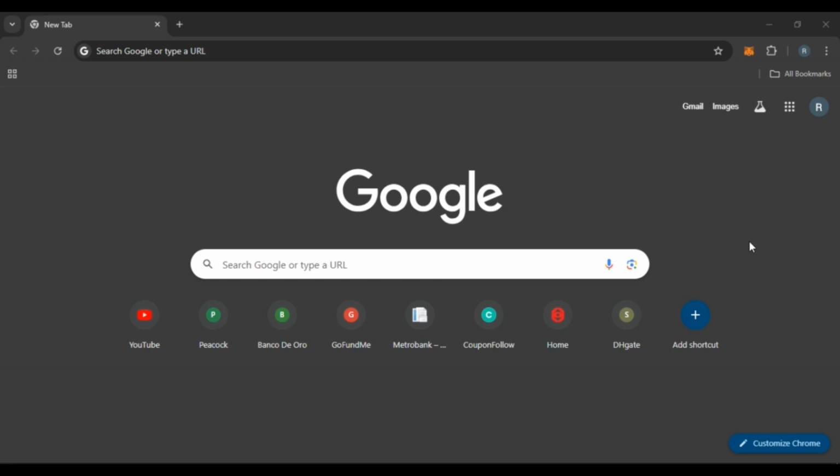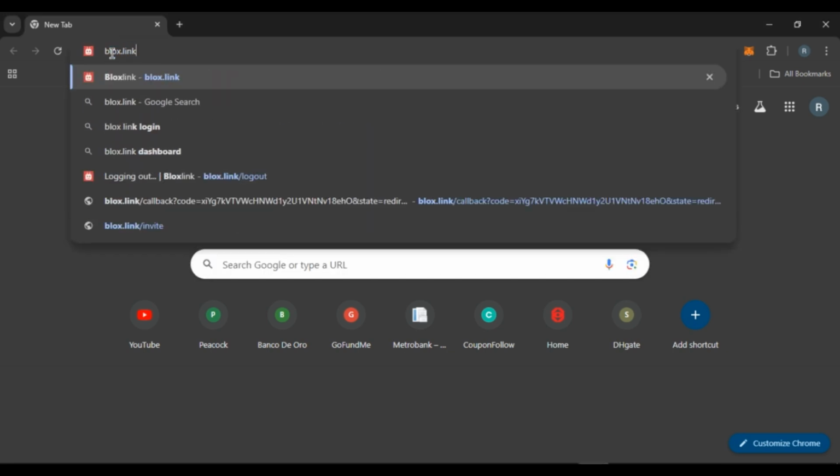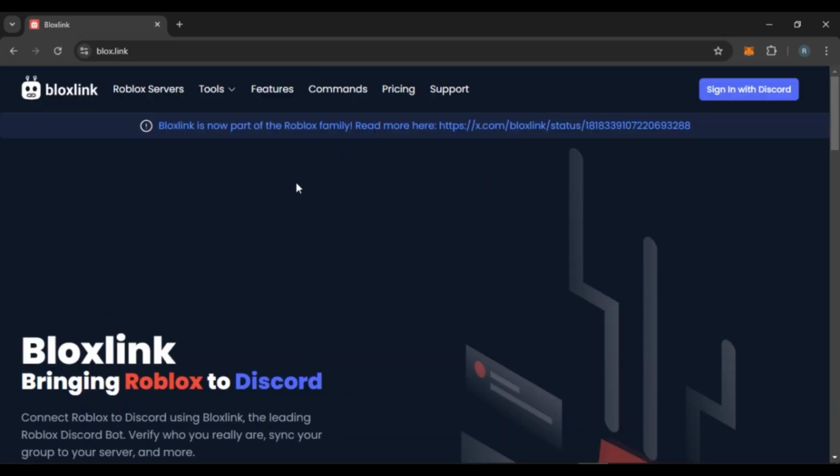So first of all, what you have to do is open any browser of your choice. You can see over here, I've opened Google Chrome. Now click on the search bar. Now type in blox.link. Press enter. Now you can see over here you'll be led to the official website of Bloxlink. At top right corner you'll be able to see the option for sign in with Discord. All you have to do is click on it.